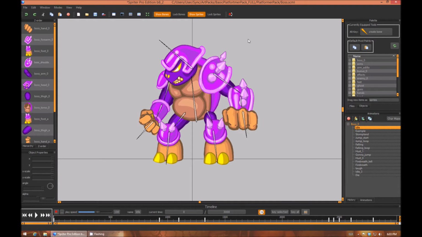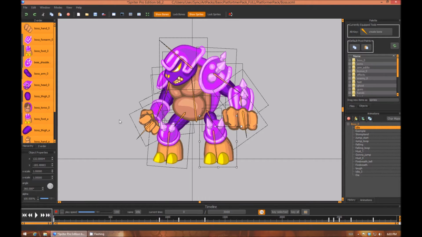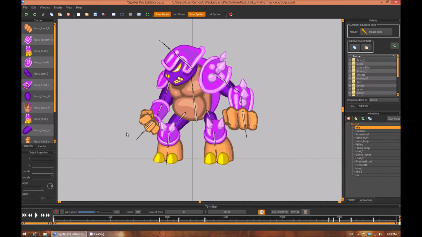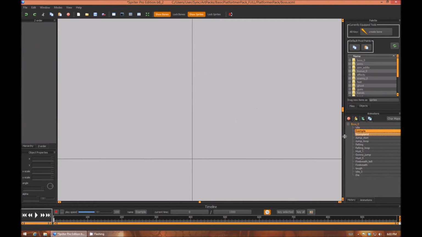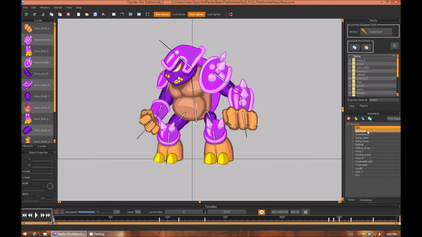Of course, I could literally just drag to select everything, or to be more safe, I could press Control A to select everything and then copy it with Control C, and then go to my new empty animation, make sure I'm at the beginning of the timeline, and press Control V to paste everything. That would work, but obviously it's a little bit sloppy. There's an easier way in Spriter.